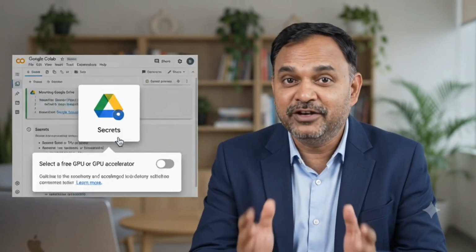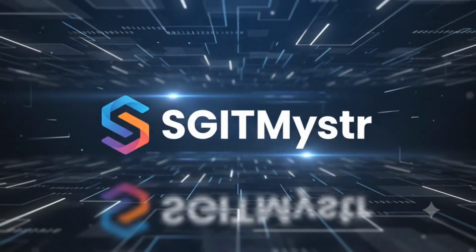What if I told you that you can run Python code with a free GPU? That's Google Colab.